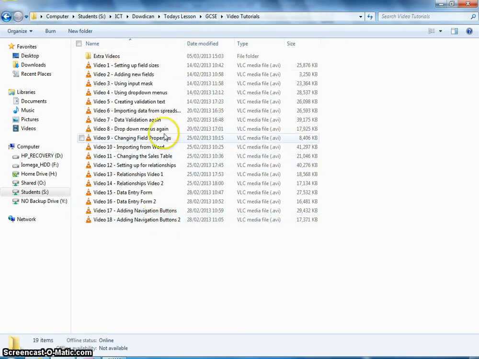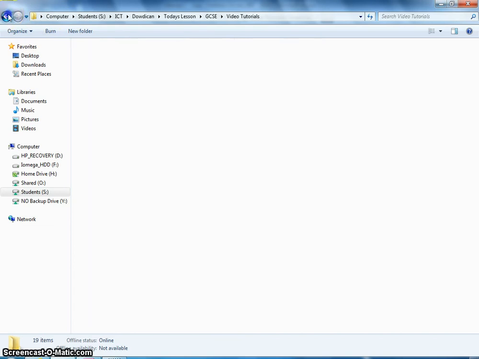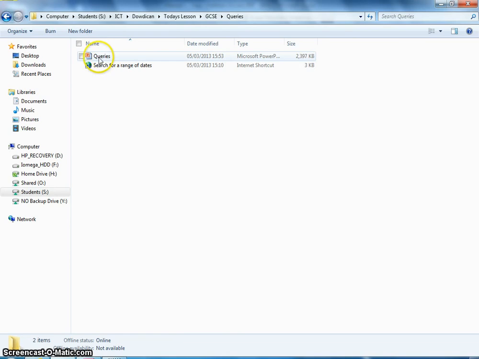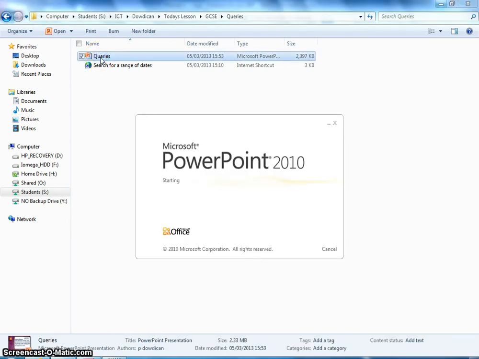At the moment, what I'm going to do first of all is click back out of the video tutorials folder and click into queries. Okay, and inside queries, there's a PowerPoint called queries. If you can please open that up.